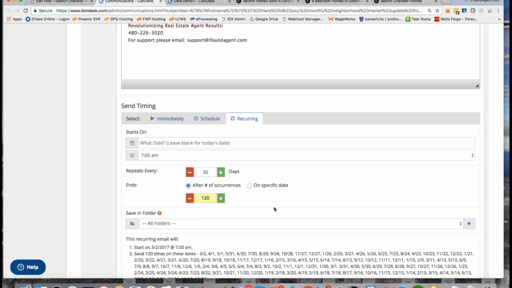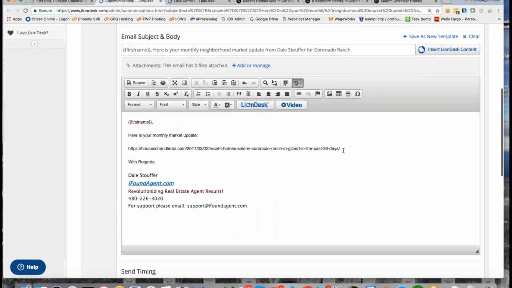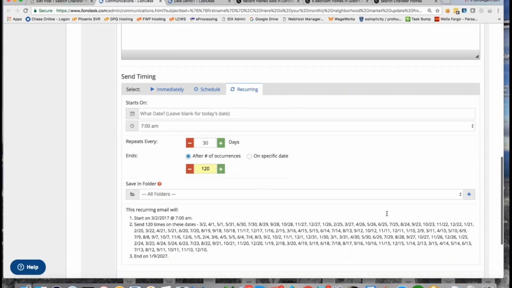So the power of this process is I'm now setting myself up to send my customer a link to sold homes in their neighborhood on a monthly basis, automatically, without fail, a link to let them look at what's closed around their home for the next 10 years.